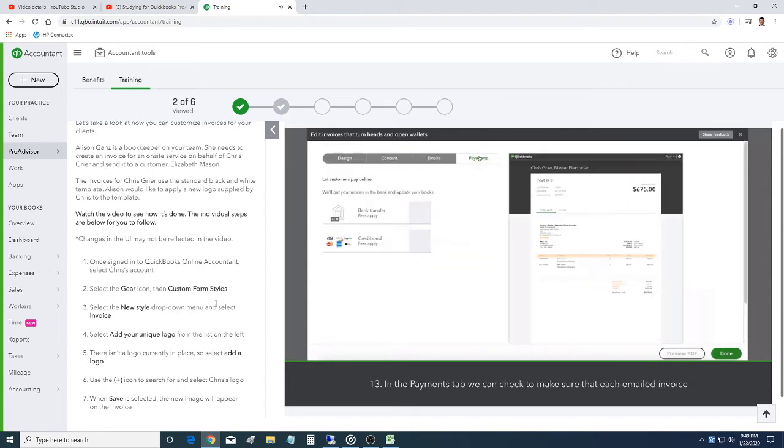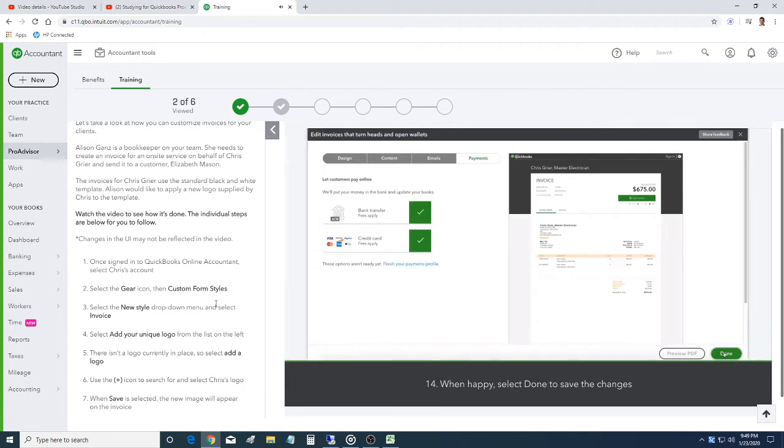In the Payments tab, we can check to make sure that each emailed invoice has payment options so that bank transfer or credit card payments can be made directly from the invoice. We'll see why this is a good idea next. When happy, select Done to save the changes.